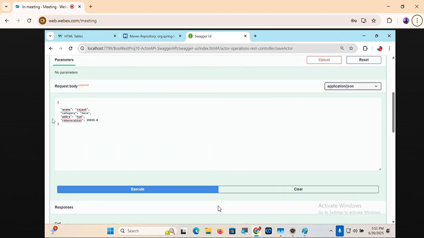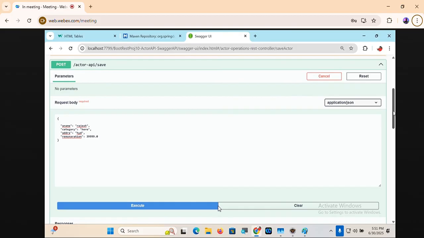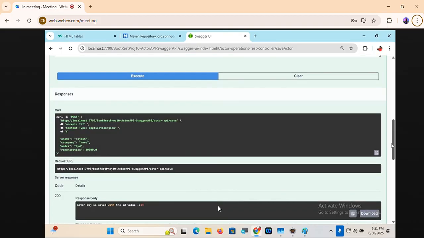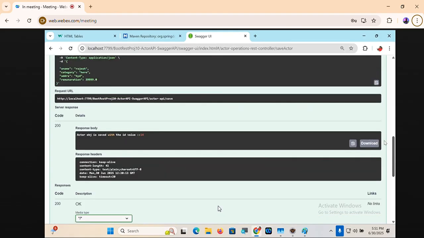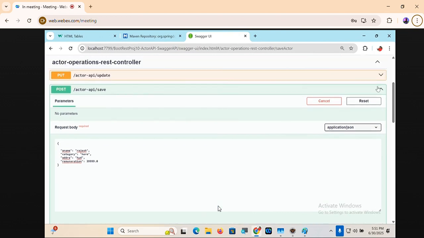Name Rajesh, category hero, address Hyderabad, remuneration, what is there? 3990. It's happening or not happening, boss? It is definitely taking place, no doubt in that, right? Yes. Okay. So this is the whole mechanism, guys. Now this method is tested, guys.